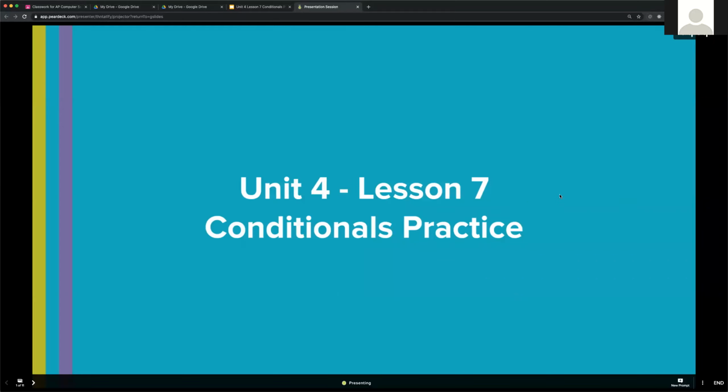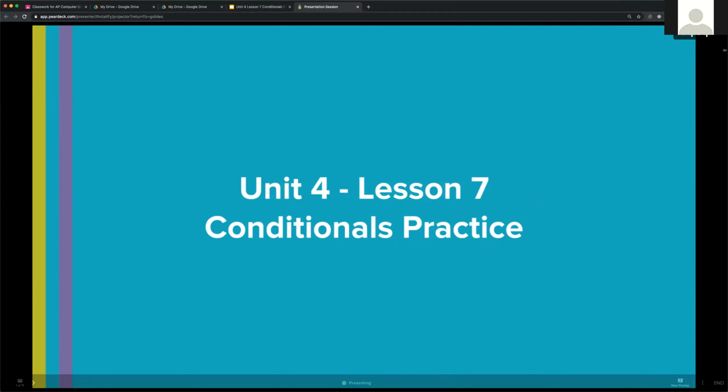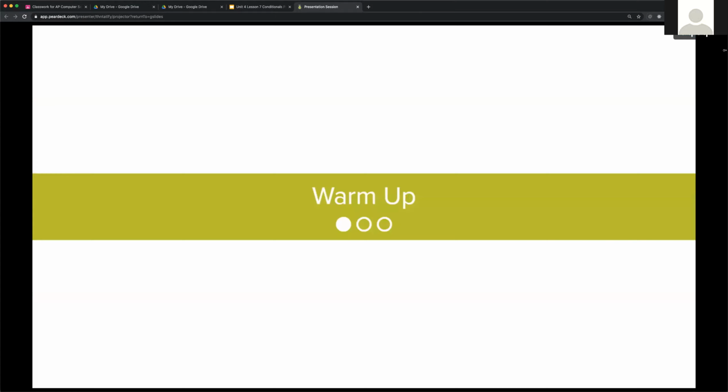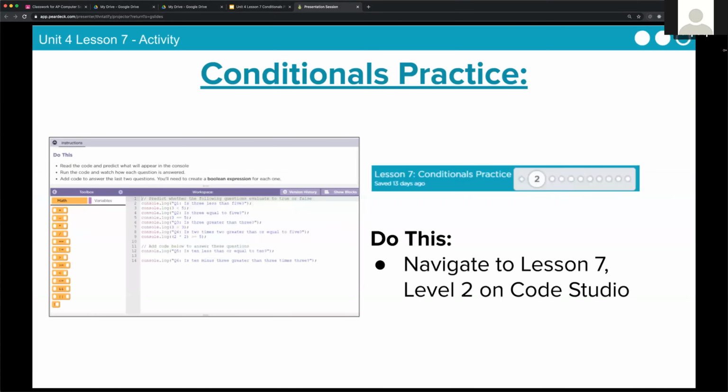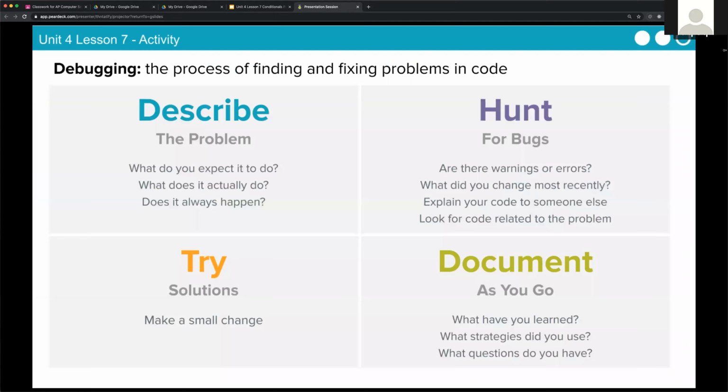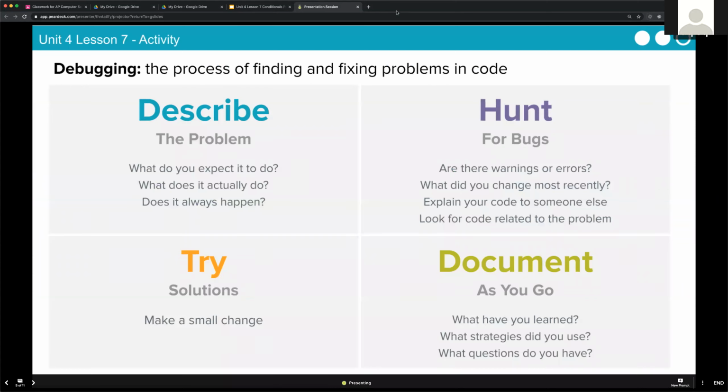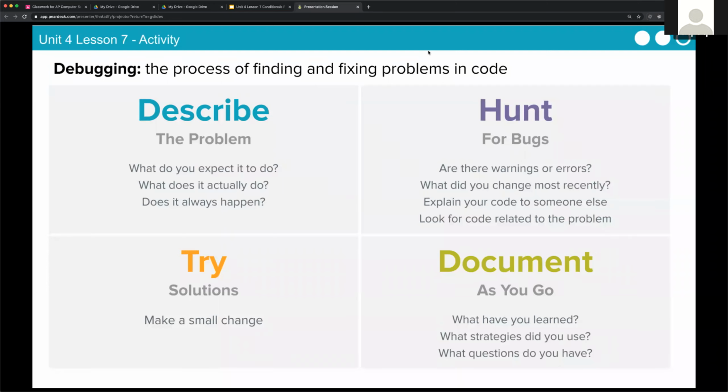So, we're going to pick up where we left off on lesson 7, which is our conditionals practice, where we're actually engaging now more directly with the code and adding things and making predictions and stuff like that. Again, these are the skills that we are practicing: debugging, describing the problem, hunting for bugs, trying solutions, and making sure that we're making very small changes before we verify if it's fixed the problem or not. And then documenting through comments and such to keep track of what we've done, the changes we've made.